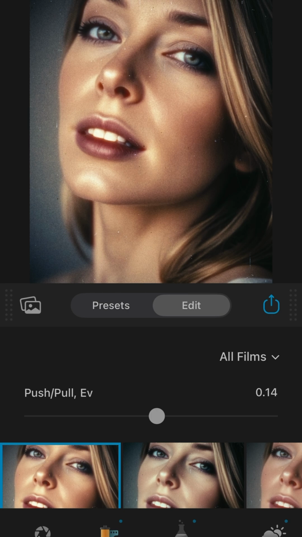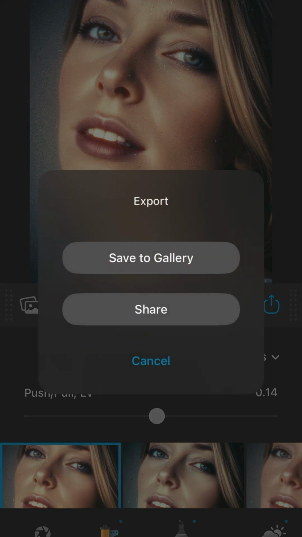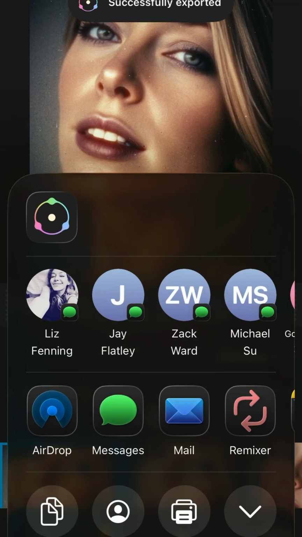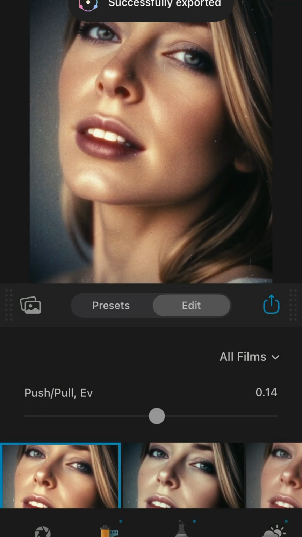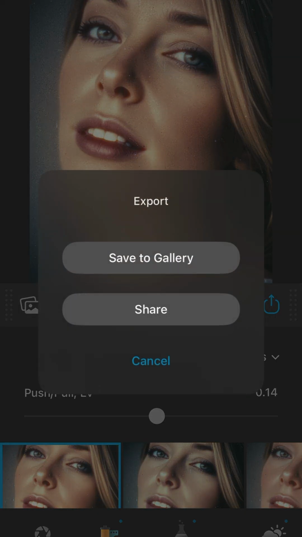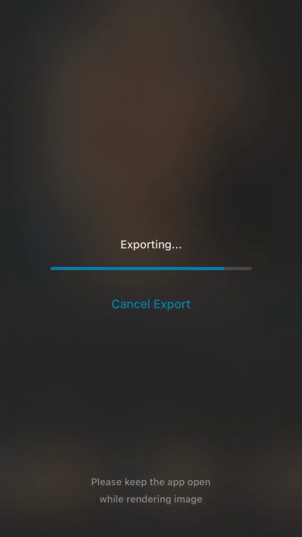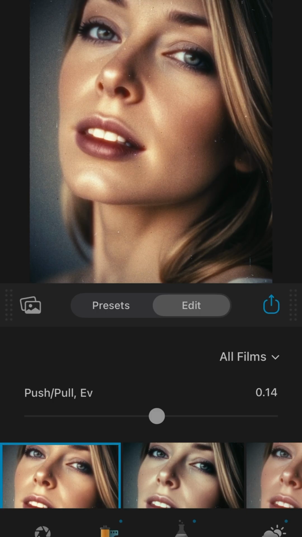So then after you're done with all of that, you just press this button. You can save it to the gallery, or you can share it. But there you go, that is that. I'll just save this to my gallery. It exports. Boom, done. And there, now it's saved.